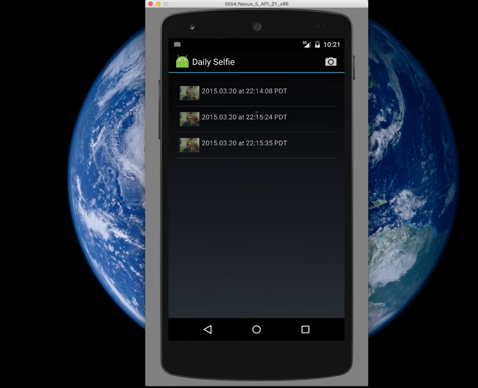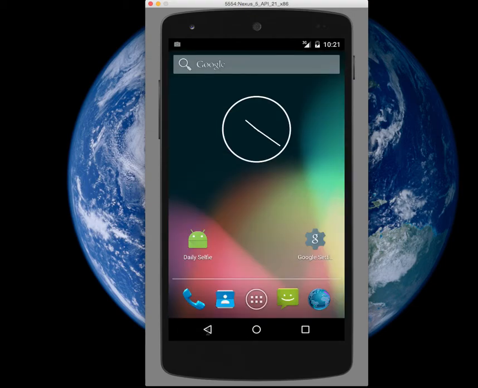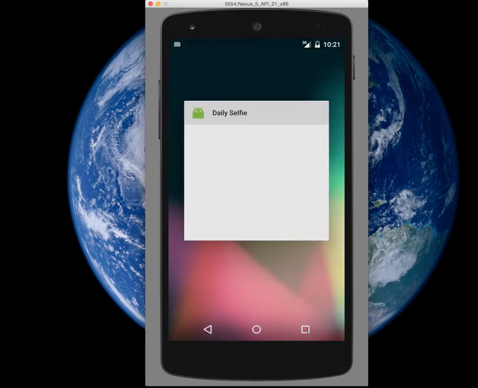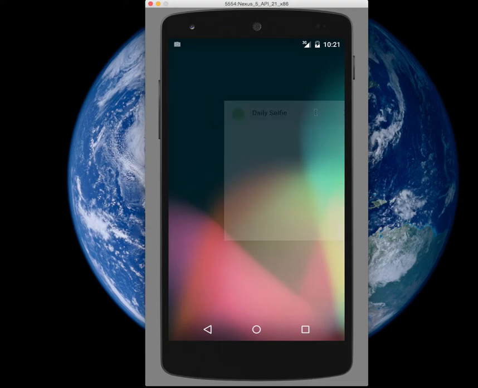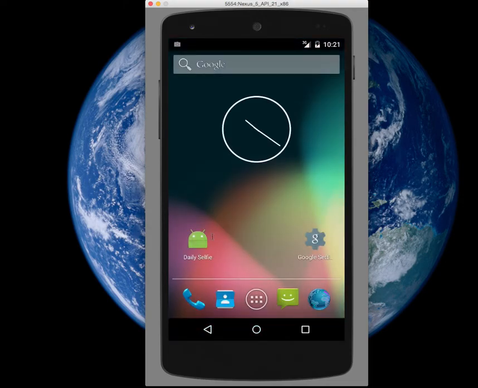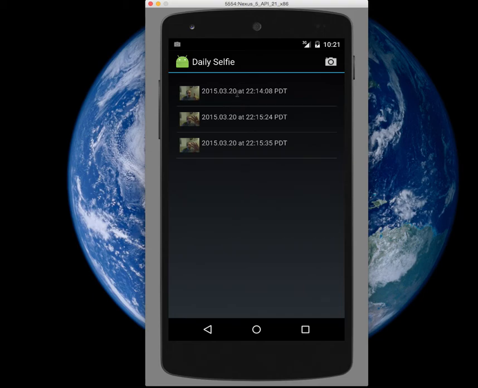I'll come to alarms next. I can go back, kill the activity here, and then restart the activity. There you see, I got all the files back, just 3 of them. So deleted files are not shown anymore. Again, these files are on the SD card with the prefix selfie underscore. The code for this was taken from the Google documentation library, which was pointed out in the course.